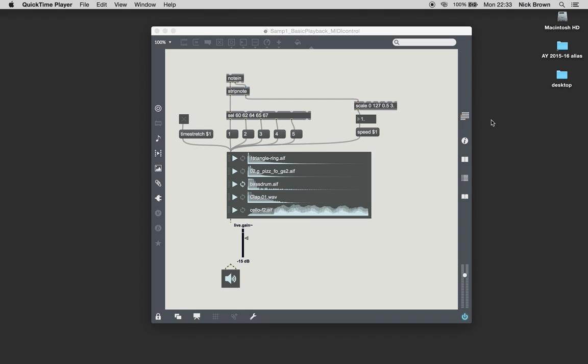Okay, hi all. Just a quick video to show you how to convert your patches into Ableton devices, and particularly how you can control those devices using MIDI in Ableton. So you should be familiar with this basic sampler patch that we've looked at in class. What I want to do now is just go straight to Ableton and show you how we take this and make it into a live device.